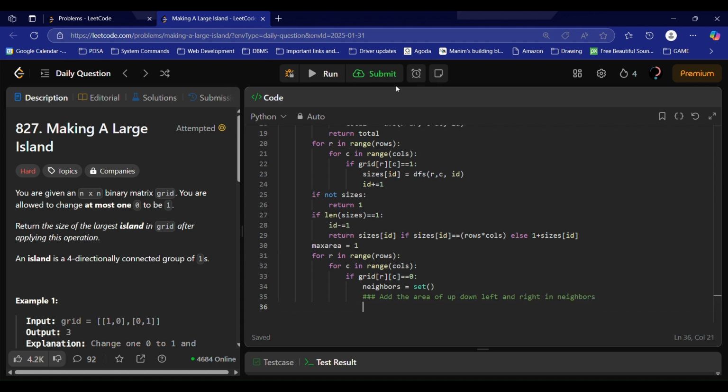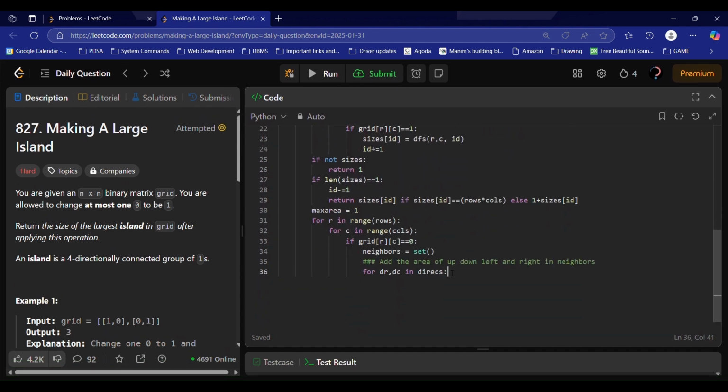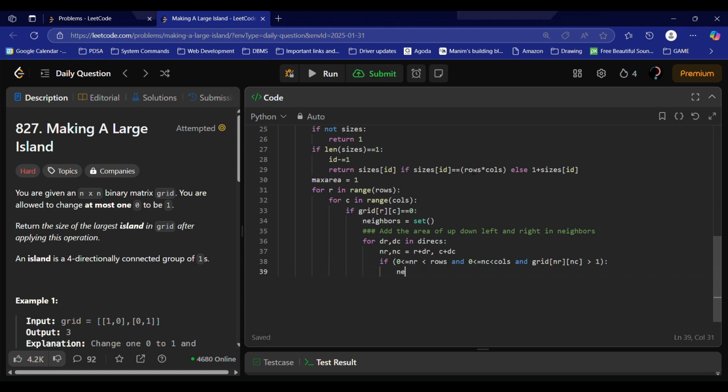So for dr, dc in directions, nr, nc equals r plus dr, c plus dc. Now we check if it is in the bounds, like nr and nc in the bounds or not, and grid of nr, nc is greater than 1. Then we just add the neighbor, that is grid of nr, nc, to the neighbors.